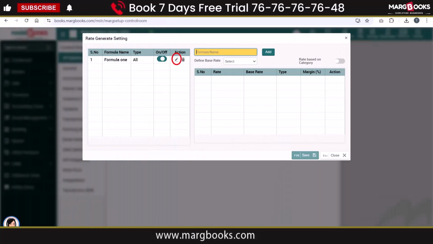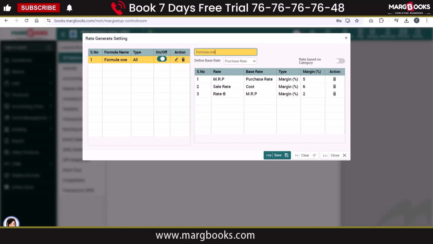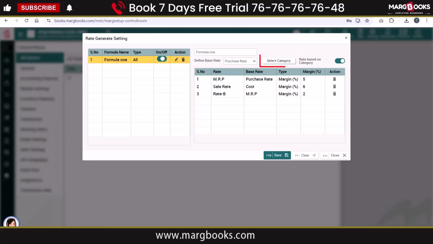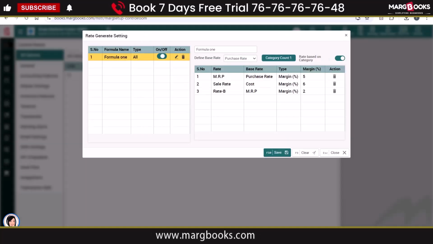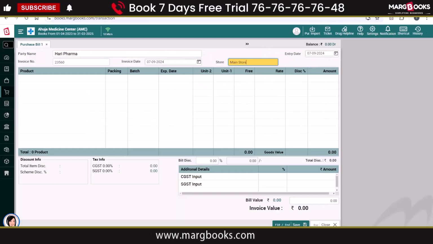After this, come back to Rate Generate window. Edit this formula. After this, if you want, then you can create conditions based on category. So here, first you will enable category. Then click on Select Category. Then select the items from the category on which you want to apply the formula. Like, we select hair oil and click on OK and then save it. Now generate the purchase bill.